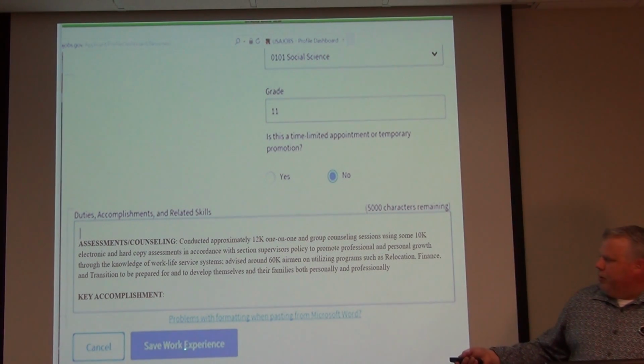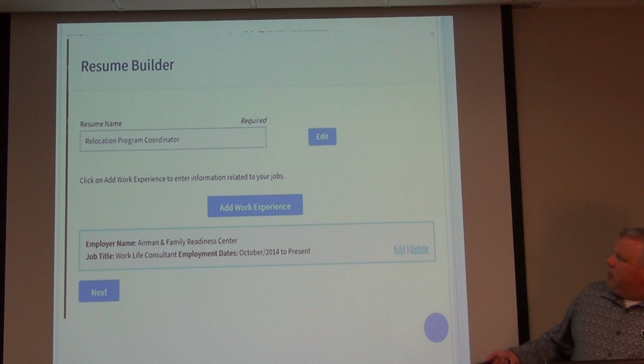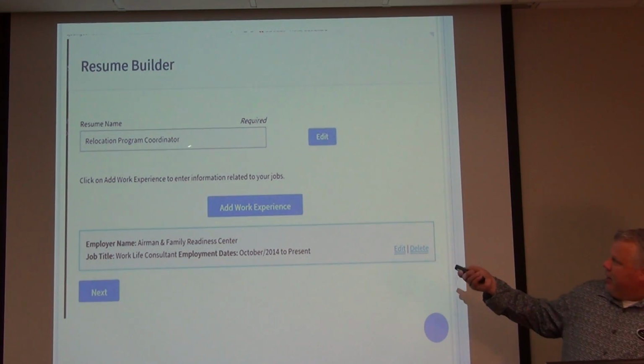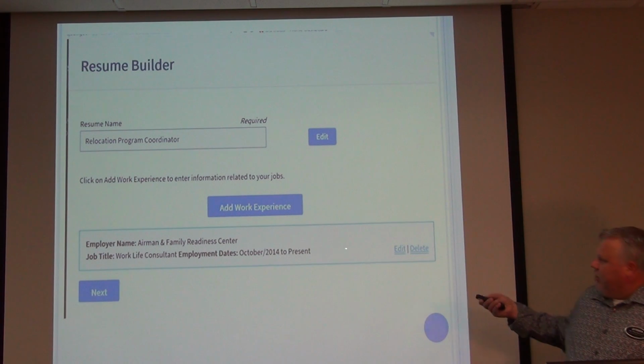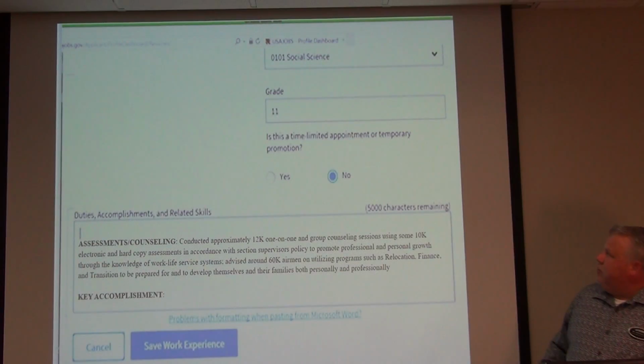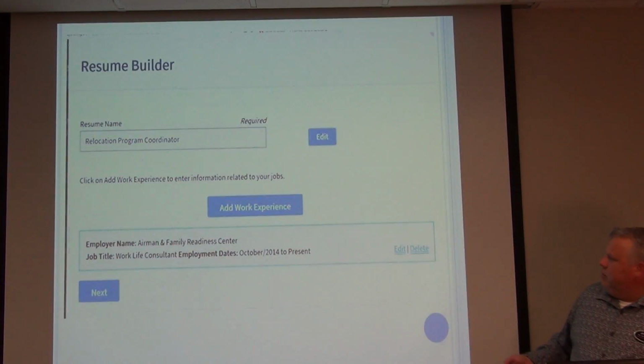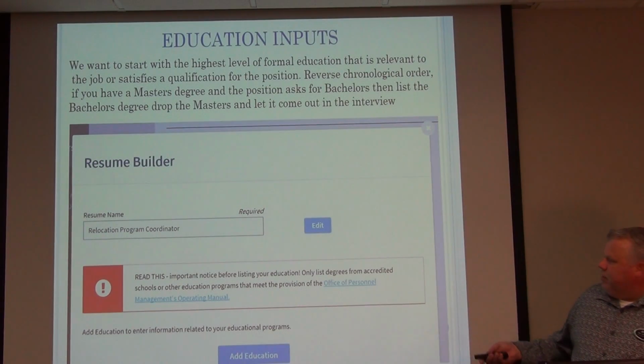Then what we do is save work experience. Boom! And then right there it is. I can go in and edit it anytime I want. I can add my next job experience. And I can see it right here. I can go edit or I can go delete. Then I go next. Oops. When I go next, I'm going to go into education.